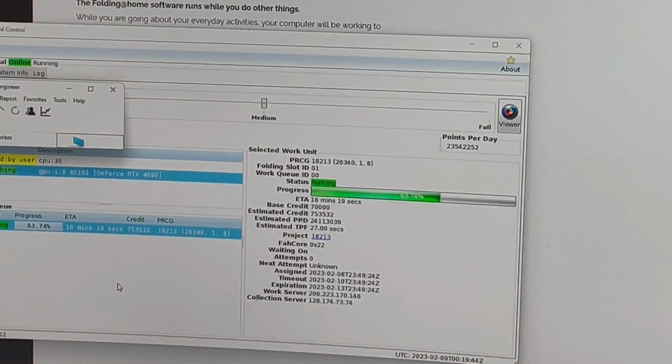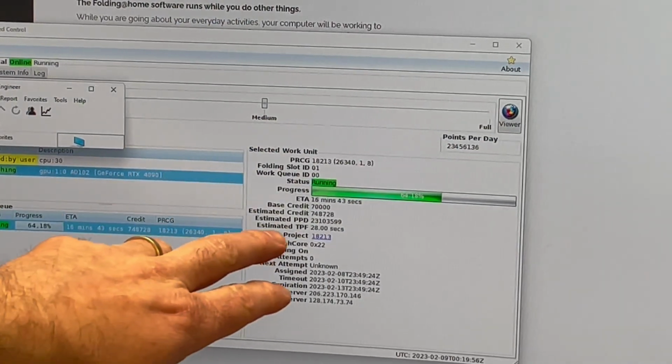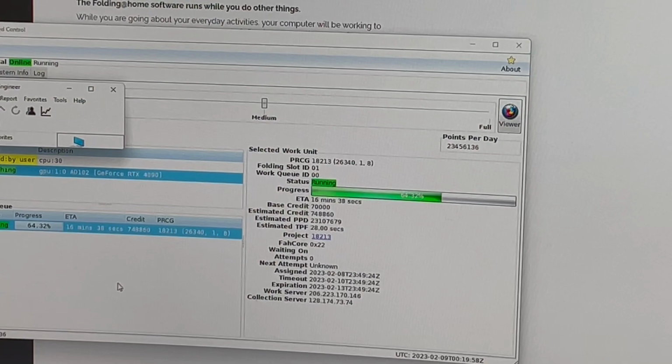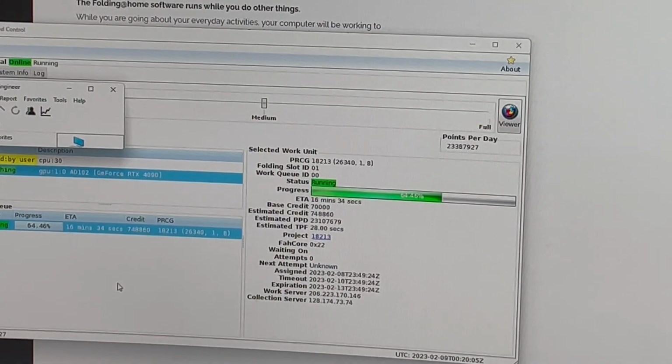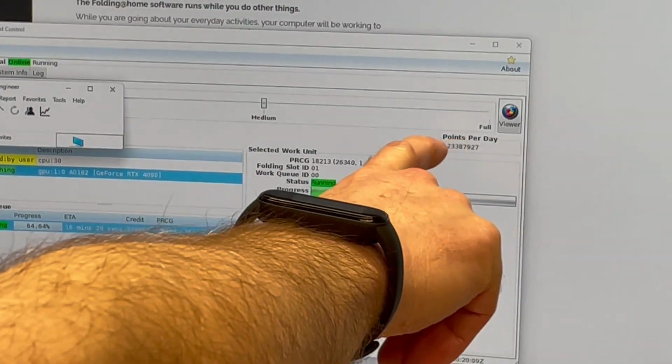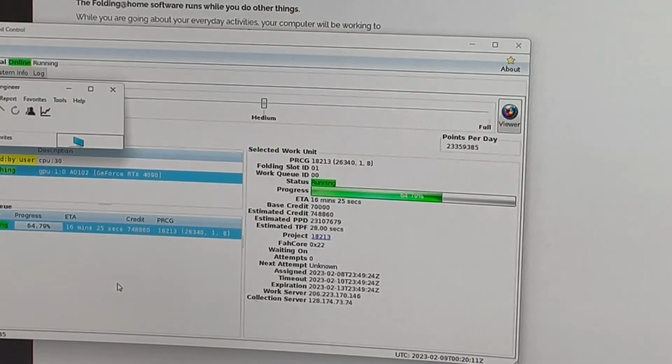So what I want to show today are some of the numbers that I'm seeing across the graphics cards that I'm testing, and that is the RTX 4070, the RTX 4080, and the RTX 4090. Now currently I've got an RTX 4090 on this test system, and your mileage will vary depending upon the project that you're folding. Not all projects will give you the same numbers, and you will notice that your numbers here, your points per day, vary from project to project.